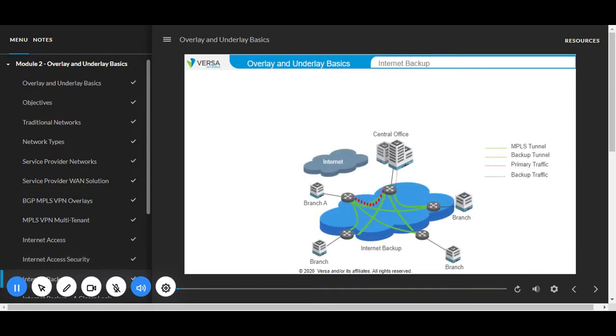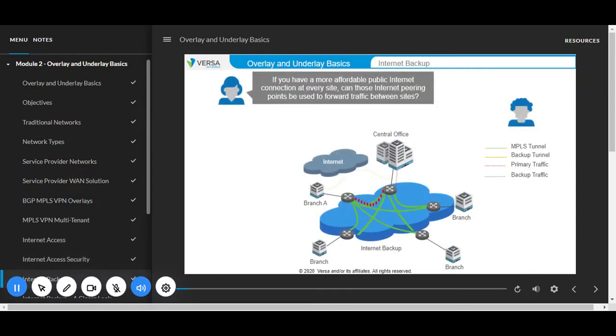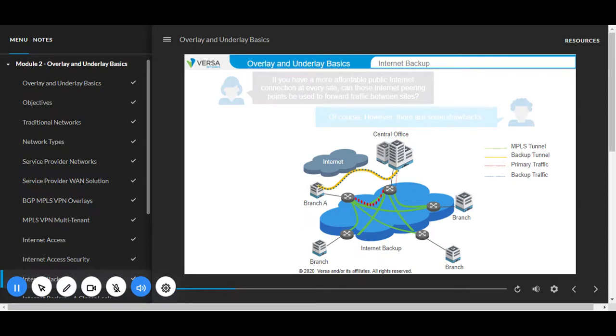The question then arises, if you can have a more affordable public internet connection at every site, can those internet peering points be used to forward traffic between sites? The answer, of course, is yes. However, there are some drawbacks to this design.